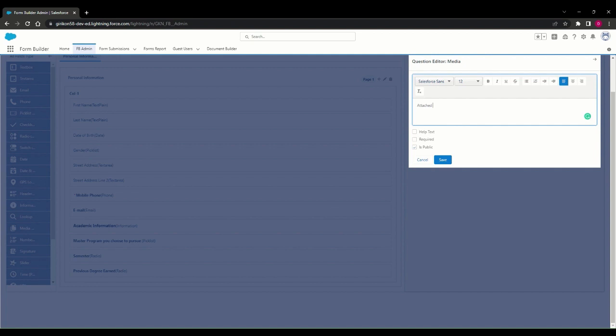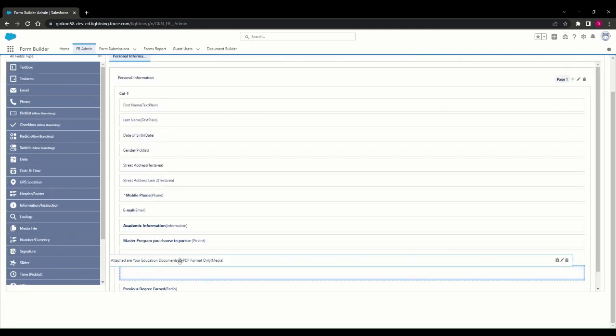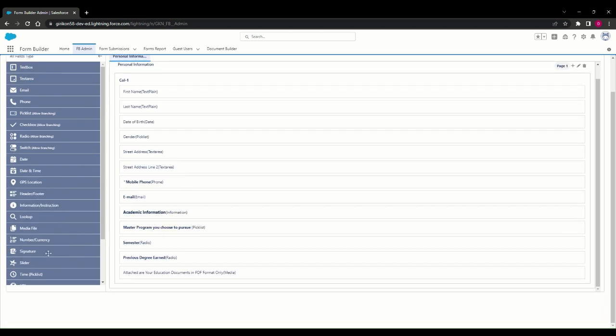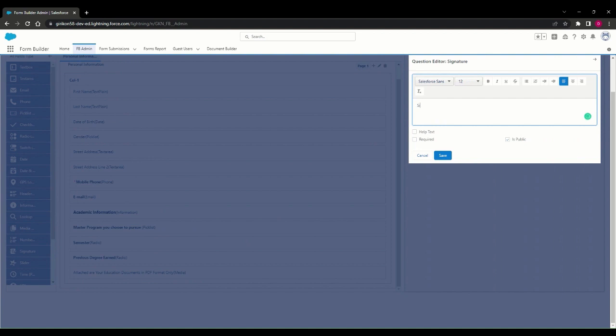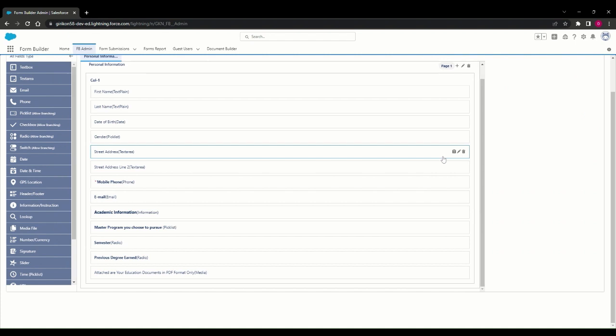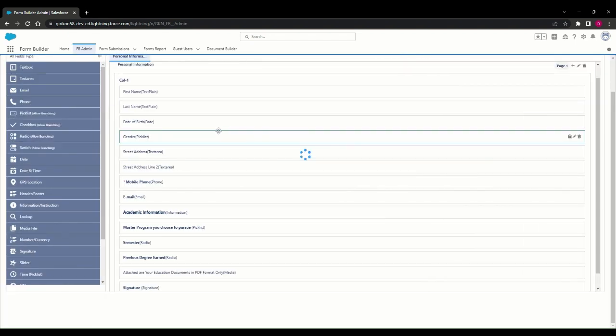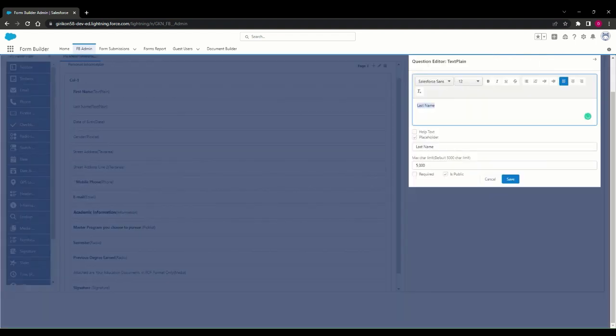I'm going to add one more field, media. In the box, I am going to enter, please attach educational documents in PDF format only. Adding one more field for signature here. Making this heading bold, now click on the Save button. I'm going to make the first name and last name bold. So after configuring all those field types, I will recheck all the boxes and fields.